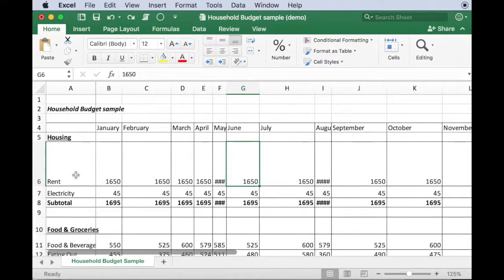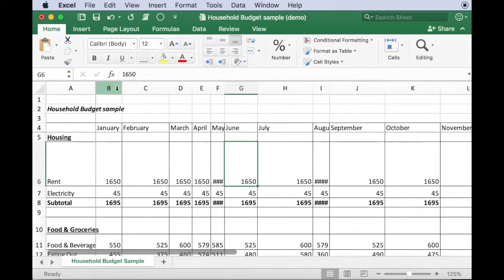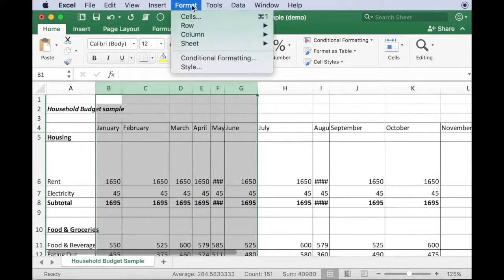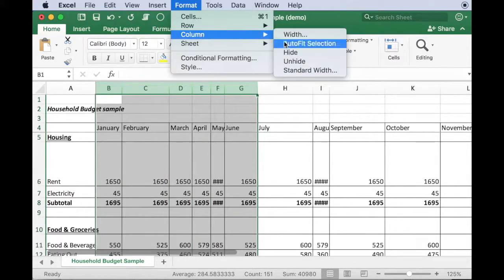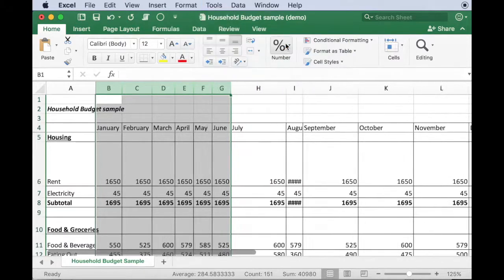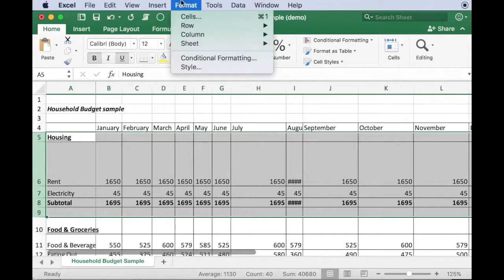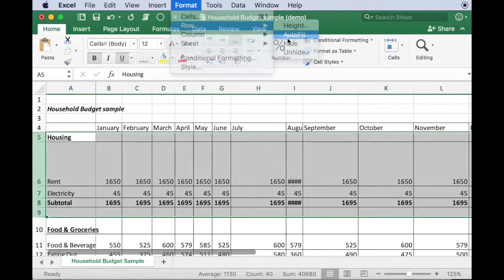So now you want to tidy this up, and you could do this manually. You can check this out in the link above, or you could do this automatically. Select the columns you want to autofit. Go to Format, Column, and hit Autofit. The same thing for the rows. Select the rows you want to autofit. Go to Format, Row, Autofit.